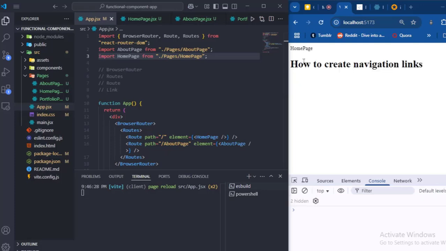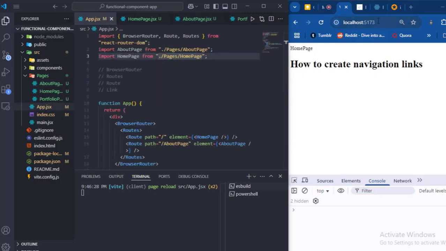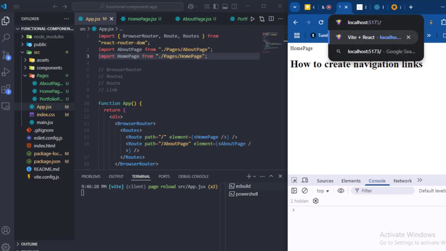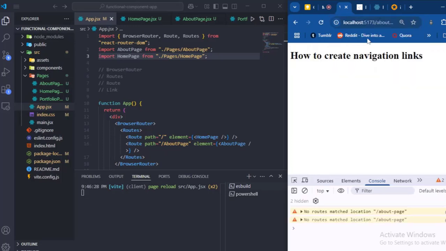And okay, now everything is okay. But you see that on this about page we have about page, but it's not showing here. So if we come to this navigation and we put forward slash about, let's just put something like this, about page, and I will click.